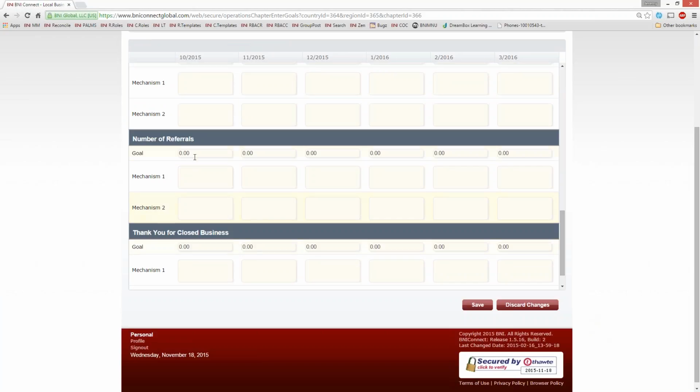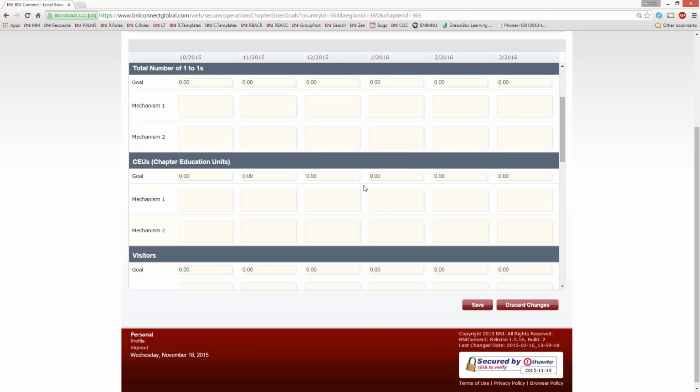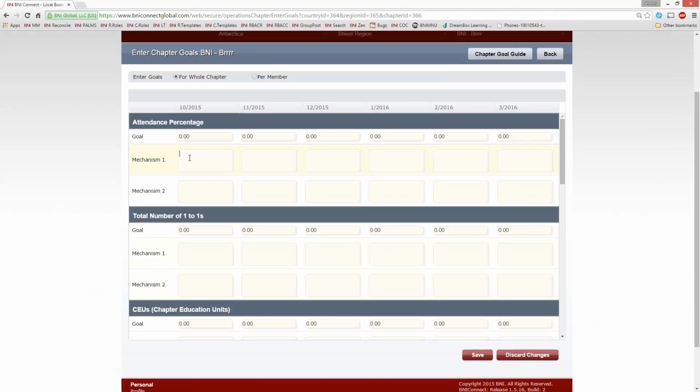And what we're going to be doing is setting these goals for the next 6 months. So what targets do we want to reach? You'll notice that we also have what are called mechanisms for each goal. Mechanisms are things that we can do in the chapter that support those goals.